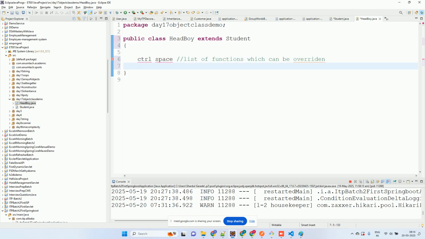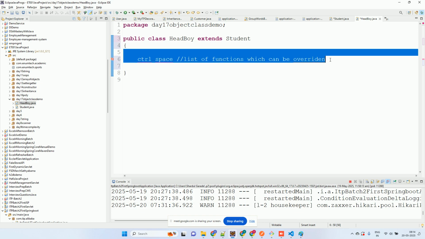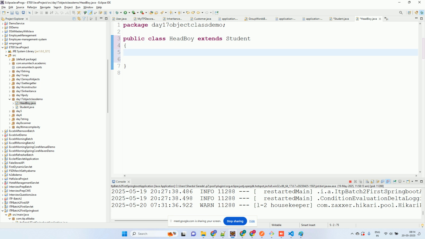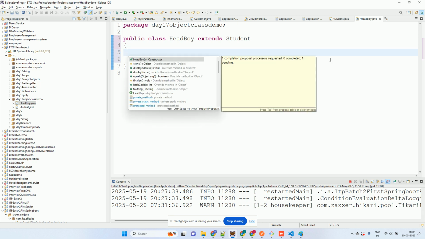So do a Ctrl+Space and check. You see Ctrl+Space. Getting it? So what can it override? First, it can override these two functions: displayAddress, displayName. Correct? They are coming from which class? And the rest: clone, equals, finalize, hashCode, toString. They are coming from the Object class. So every class inherits from the Object class. Getting it?